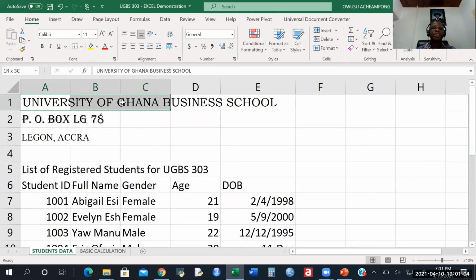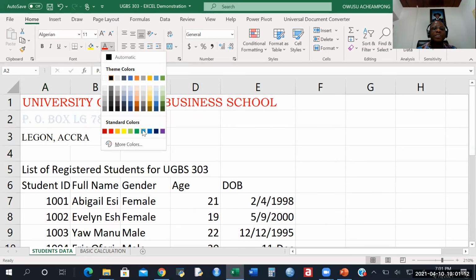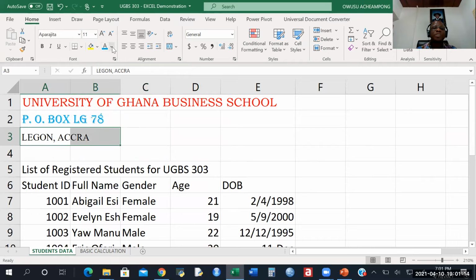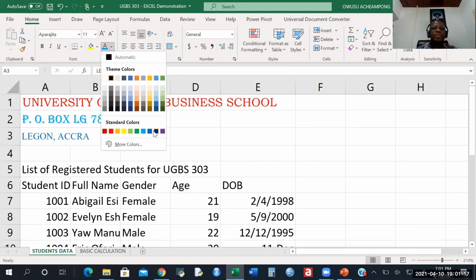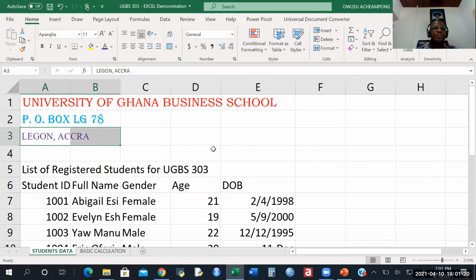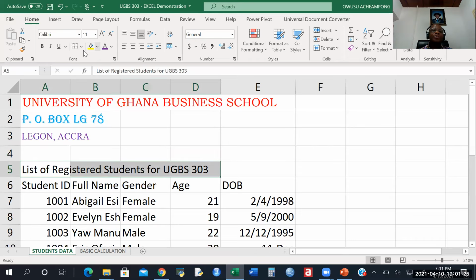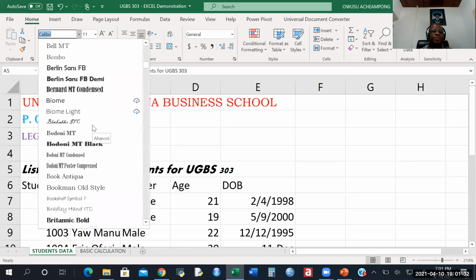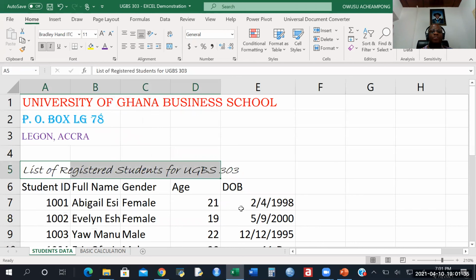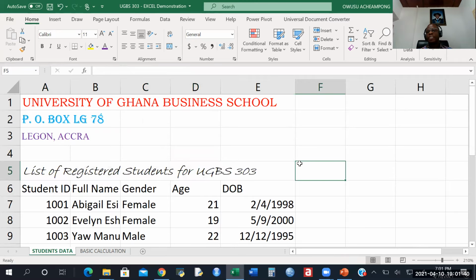So afterwards, then you can change the color. So you say this one, you want the font color to be red. This one, you want it to be violet or whatever. Yeah, so that's what you do. Then list of registered students, you can say you want to bold it, you want to italicize it, and then you want to change the font. So you decide that is what you want, and then you want to increase the font size. So in a nutshell, that's how we go about it.